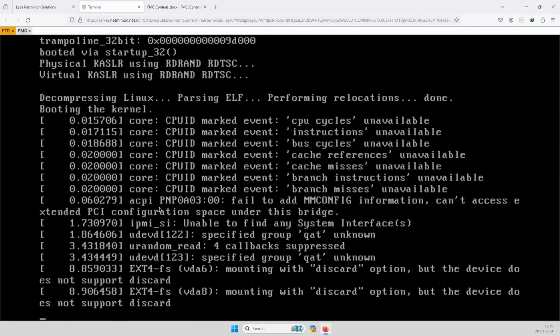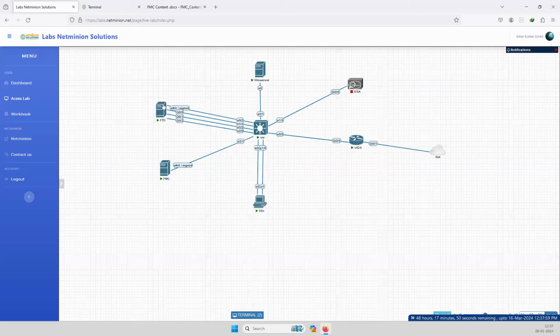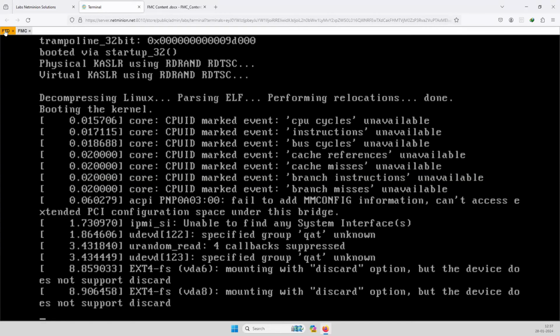Now I will focus on the FTD itself. It is going to take some time. Usually it takes 10 to 15 minutes for everything to come up. These are pretty fresh devices that are deployed on this EVE-NG. If I click on any device, I should be able to see the console, and for opening the console, I do not need to connect to it.